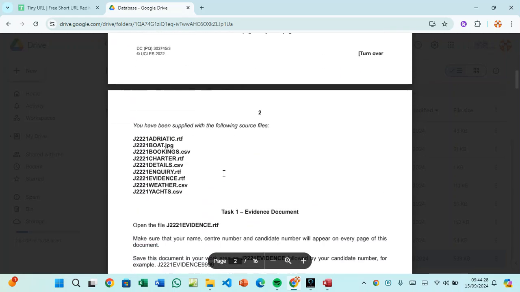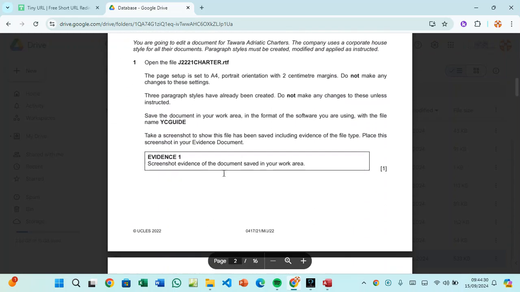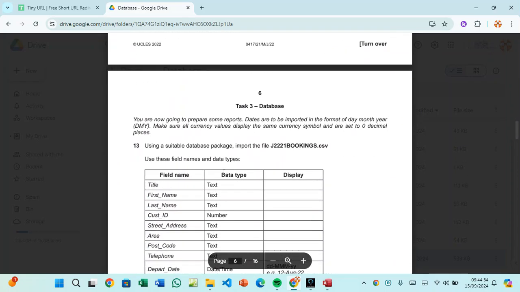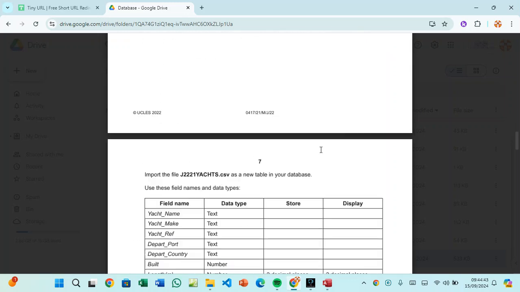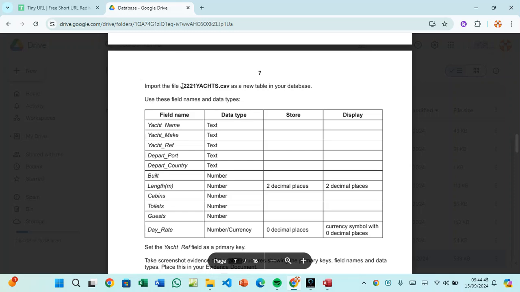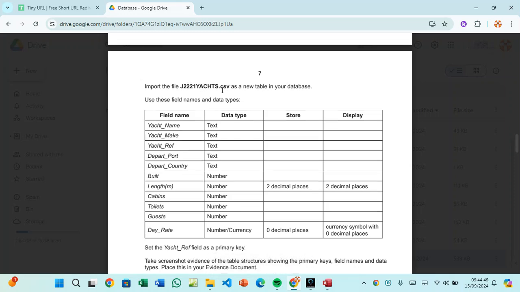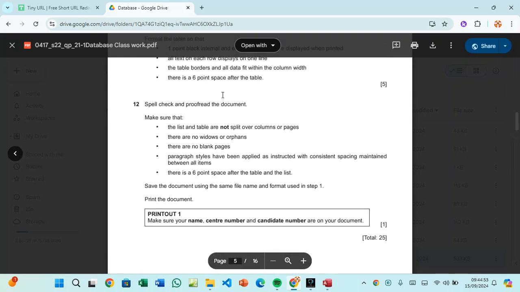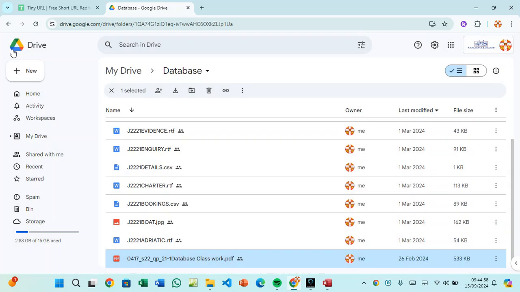So the first one is Microsoft document production. I'm not interested in this for today's video. I'm talking about this one here. So the files they want us to download are j22bookings.csv, and another one is j22yachts.csv. So these two files you have to download so that you can practice with me how to manage a Microsoft Access database. So let me close this paper.